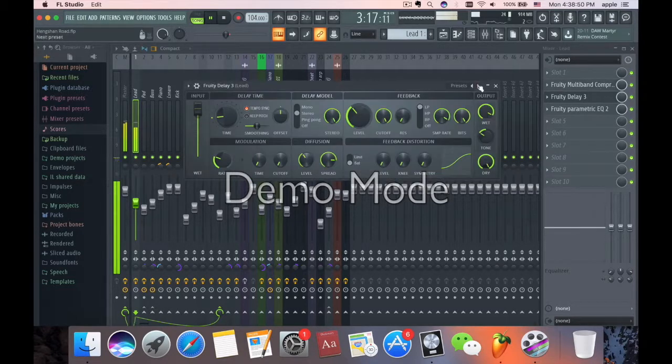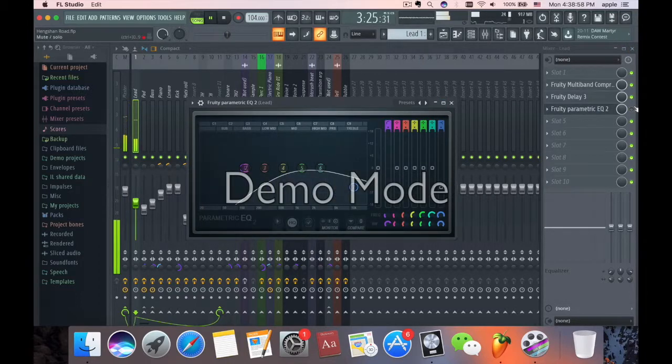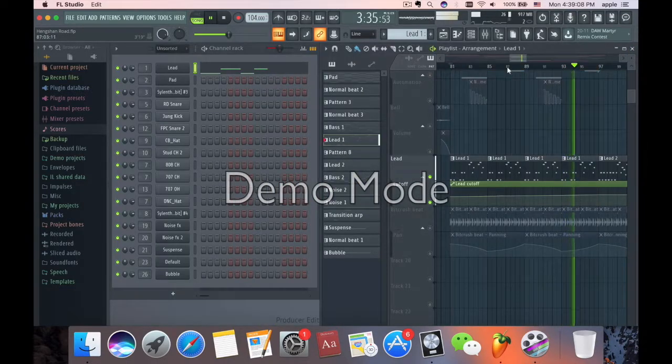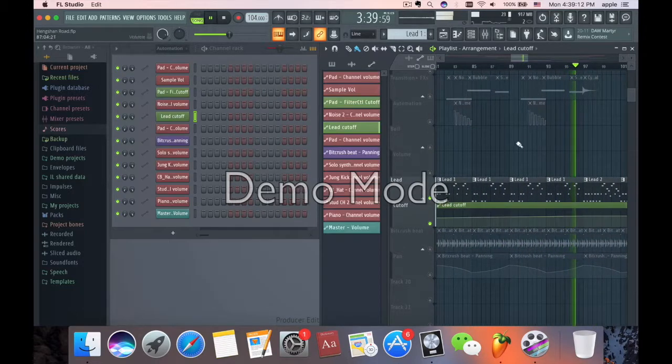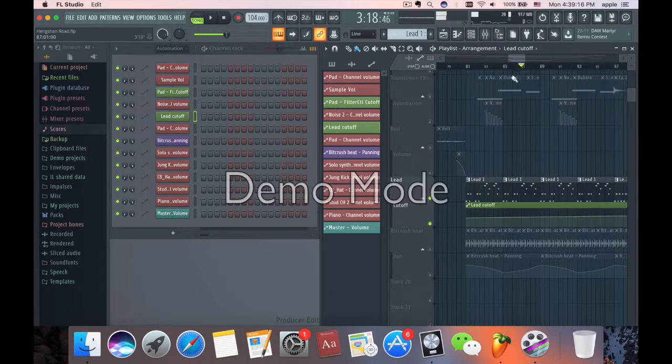And a multi-band compressor, and the EQ that basically cuts off all the low end and a bit of the high end, just to retain the nice mid sound. Yeah, that's pretty much about the lead. And here you can see I also assigned lead cutoff, which will be discussed later.